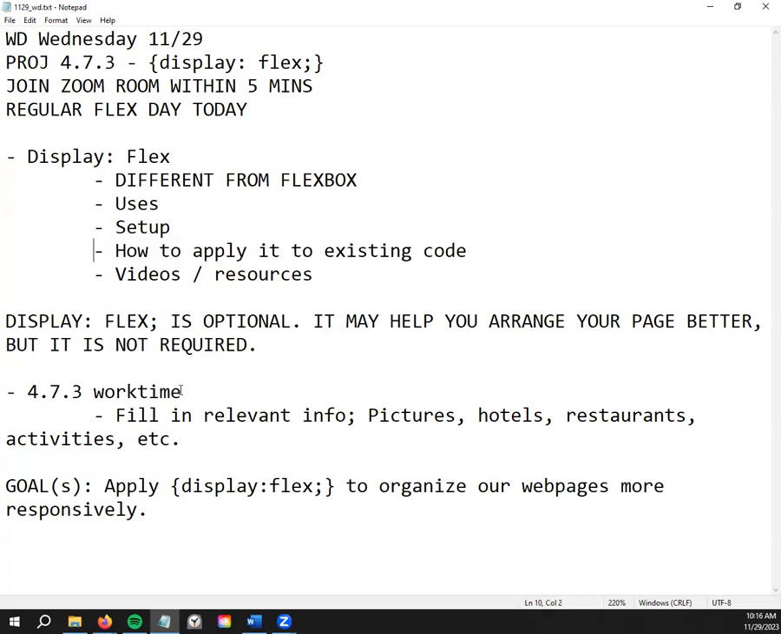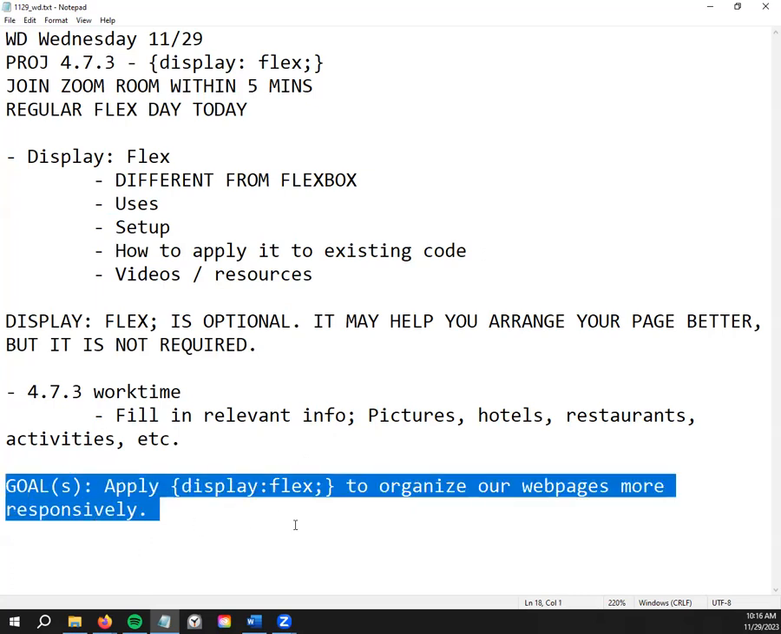And then after we finish up this Flexbox, it's a work time on 4.7.3, filling in your relevant details. Depending on where you guys are at the end of the day, I don't know if that'll be due Friday or maybe Monday or Wednesday. I don't know yet. We'll figure it out. But our goal for the day is to apply Display Flex to organize our web pages more responsibly.